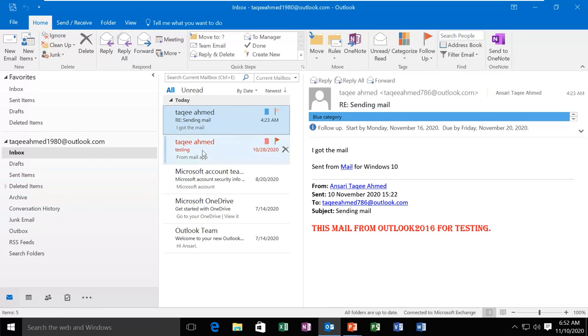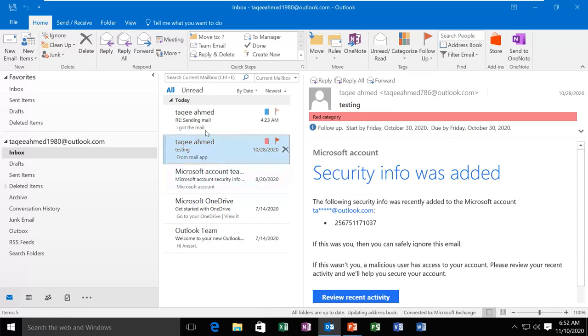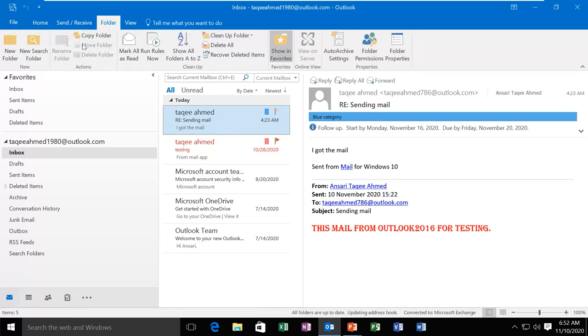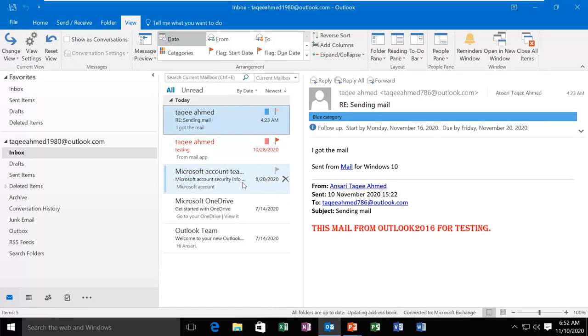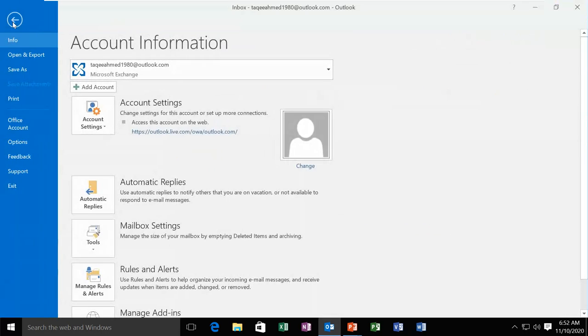So these are my mails. I can see the mails here. These are the headers of my mail, and on this side I can see the preview of my mails. And here you can see this is the ribbon where you have the Home tab, the Send/Receive tab, the Folder tab where you can manage the folders, and the View tab where you can manage the view of your Outlook. Then you have the Tell Me feature where you can search if you're not finding something, and you have the backstage view by using this File tab.